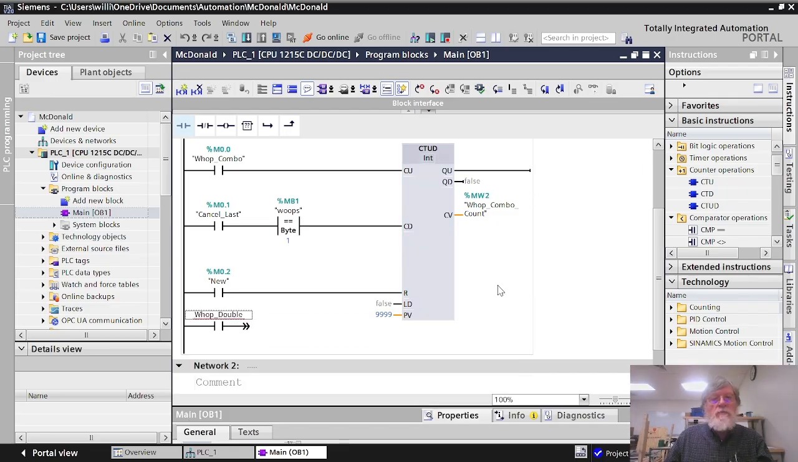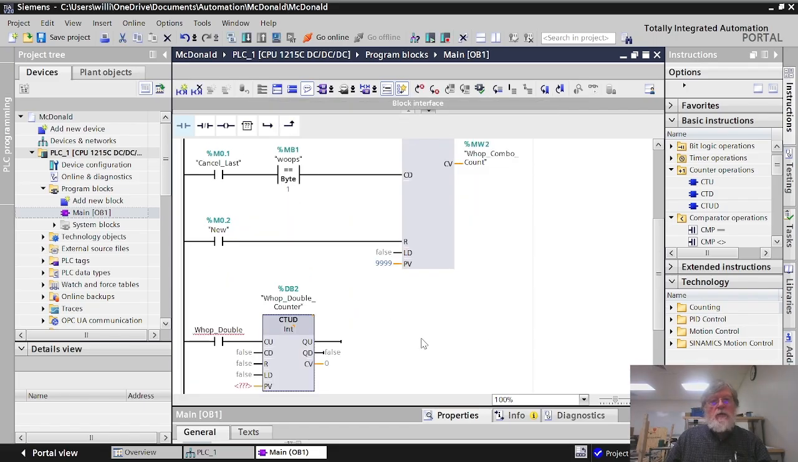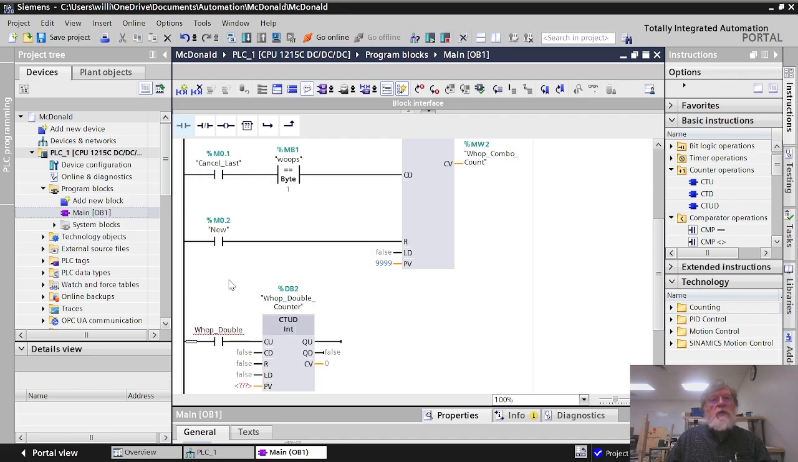Whopper double. Okay, and then we're going to get a counter again, CTUD. You're going to get pretty good at this by the time you get done with 6 of them. This is the Whopper double counter. And then over here is the same thing we did before, which is cancel last.